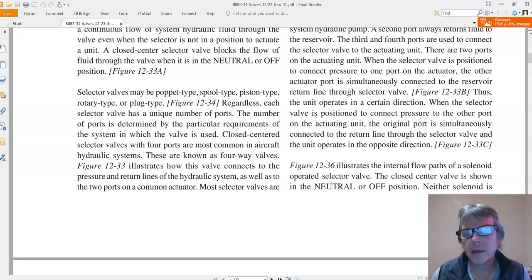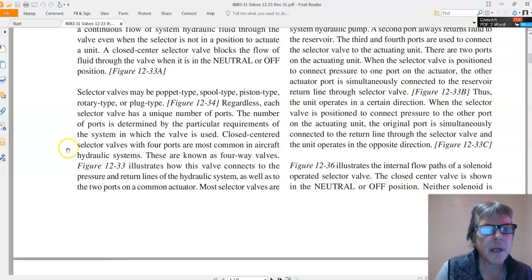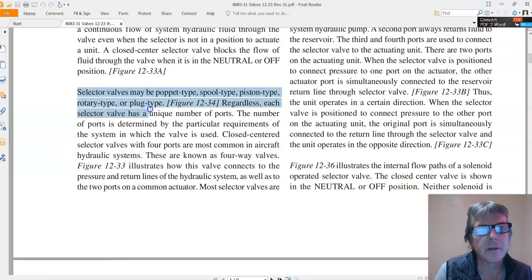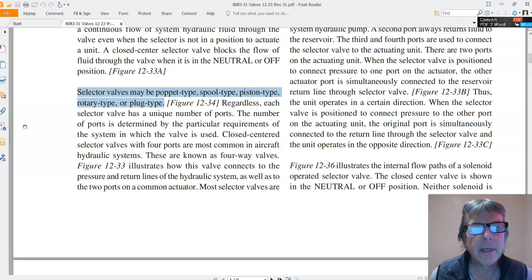Today's reading comes out of the FAH 8083. We're going to talk about valves specifically. So the FAA tells us that there's a handful of different types of valves. They say that there's a poppet valve, spool type valve, piston type, rotary type, and plug type.